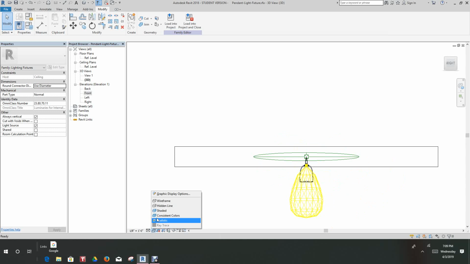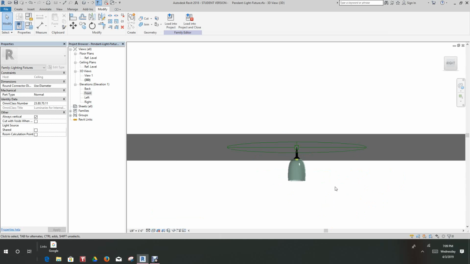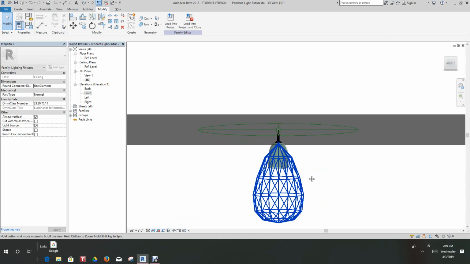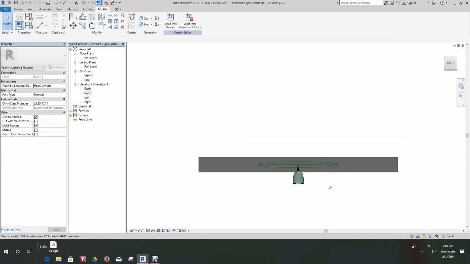See if I can do this in realistic. Yeah. So that's how we deal with lighting and lumens and basically modify the light source. We added a connector and we created types with different materials, brass and glass.